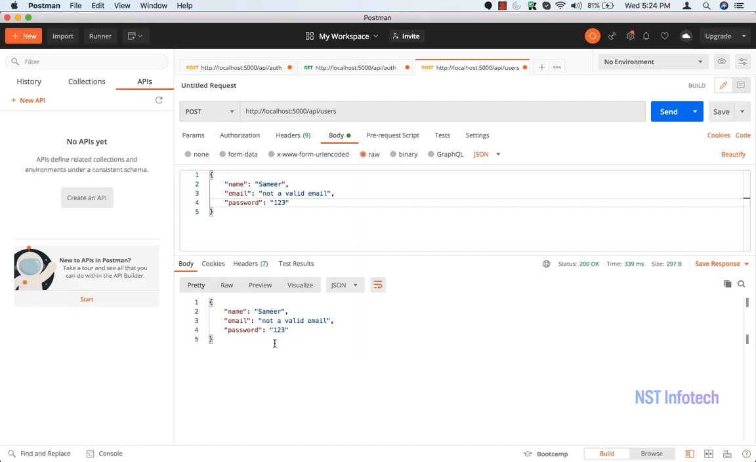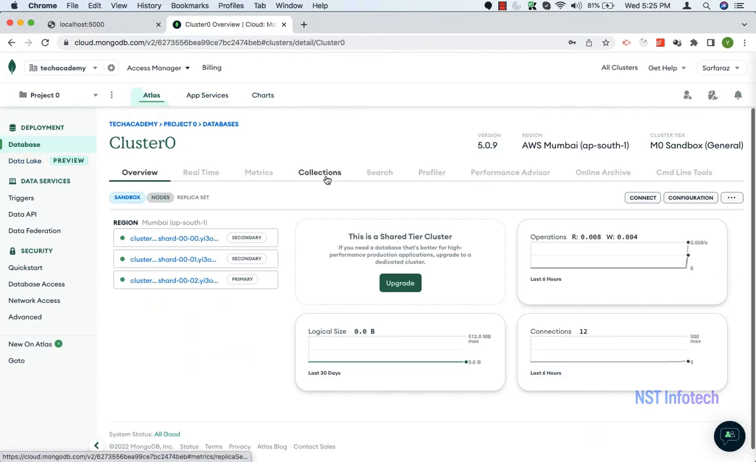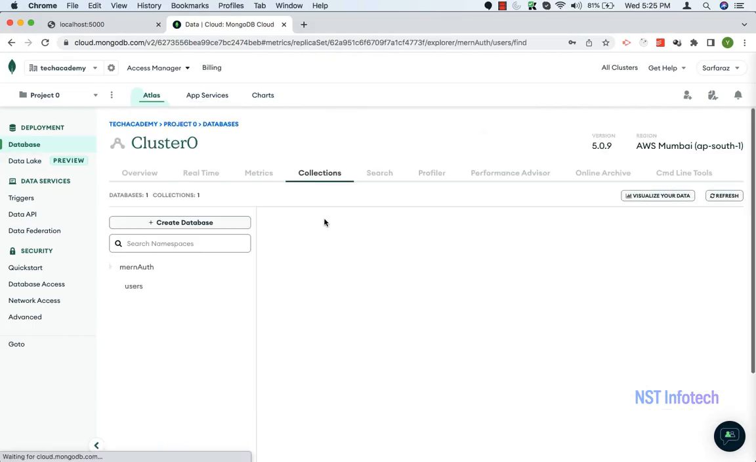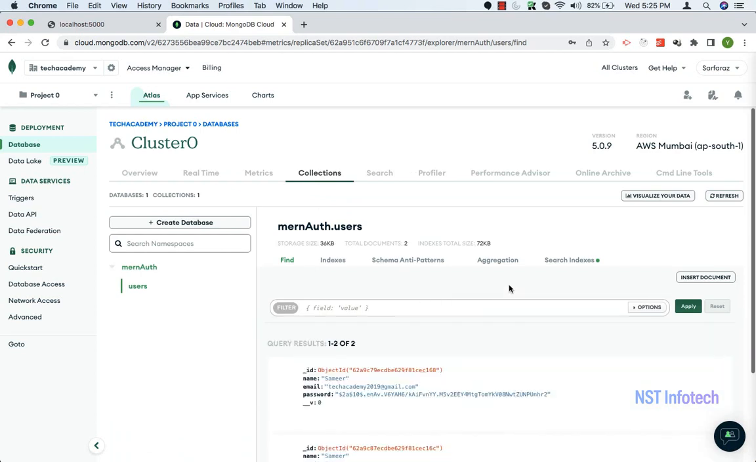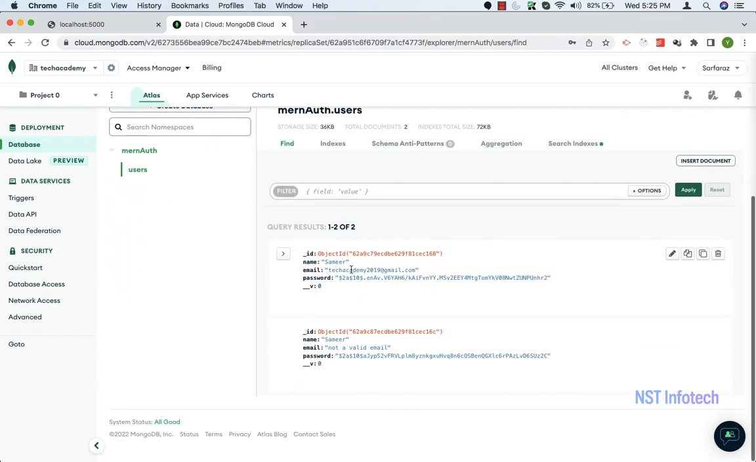Okay, so let's go to MongoDB and check the collection. If I go to collection, as you can see, we have two documents. The first one is Samir, which has an email ID of Tech Academy 2019 at Gmail. And the second one has also been added, which has a wrong email ID, not an email ID but only a string. So this is not the correct way of adding a user. The user should have a proper email ID. This we will see in the next video.